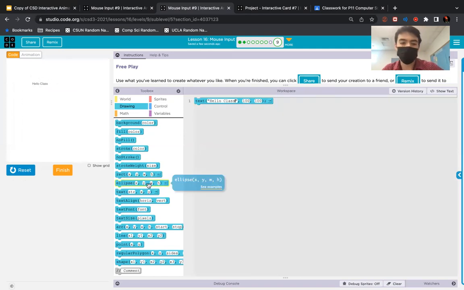Now, the first thing you're probably going to want to change is the size. So over here, you'll see a block that says text size. And we want to set that to something bigger. So I'm going to set it to 70.